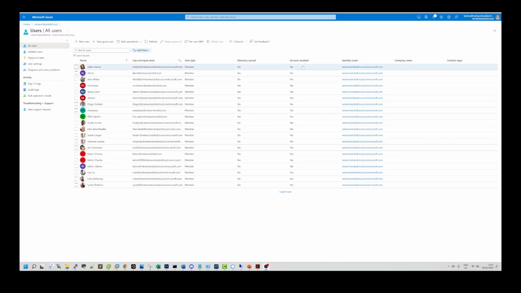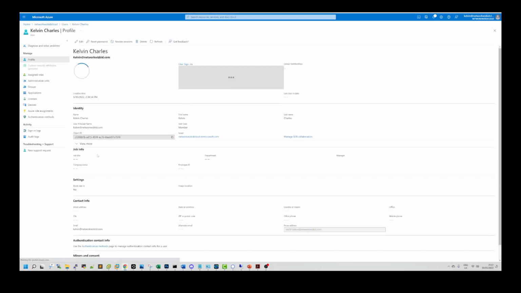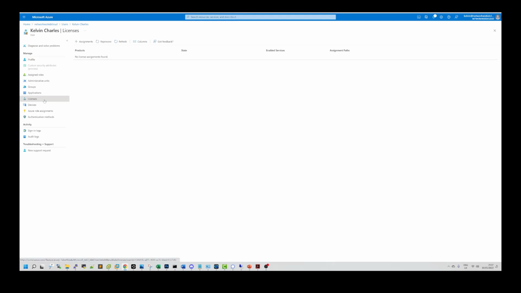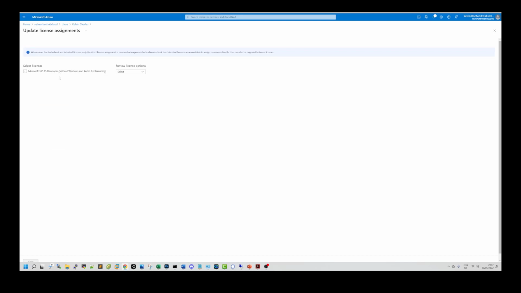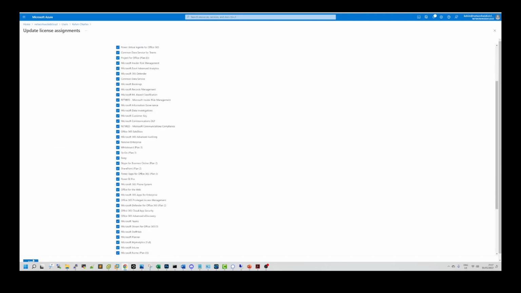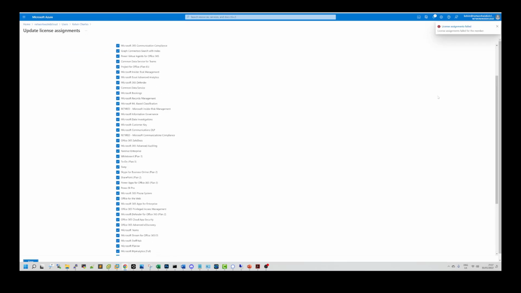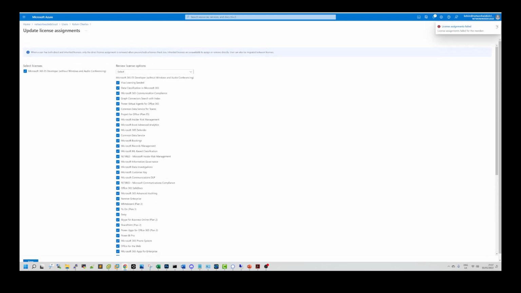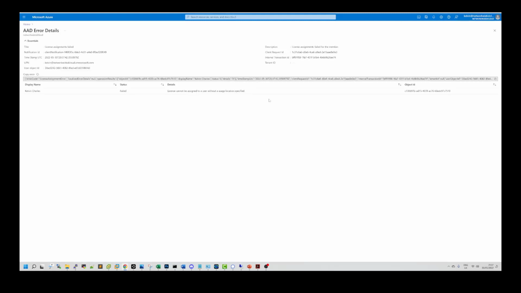Oh, and by the way, before we do that, let's not forget the licenses as well. So let's just assign licenses to Kelvin Charles demo user. Let's just save that there. Failed. Let me just double check.